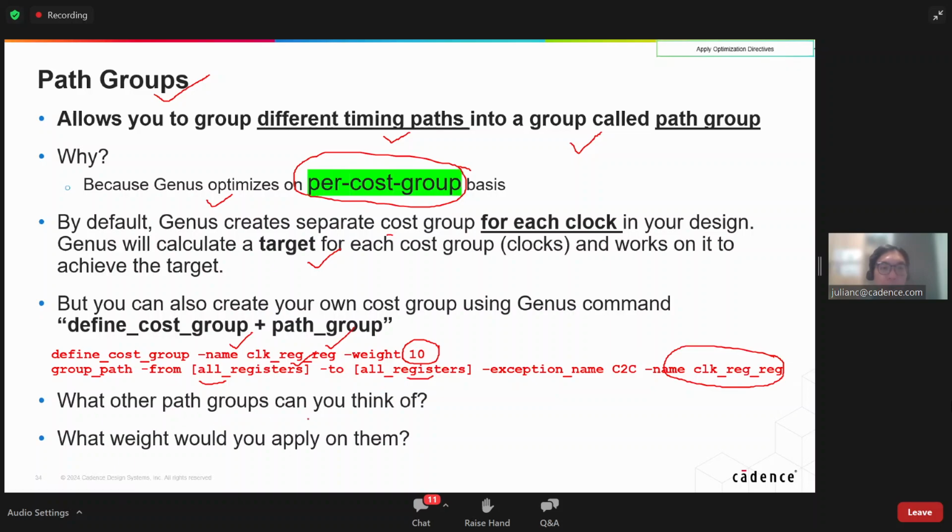There are 2 questions here. What other path groups can you think of? You can type your answer if you have one. What other path groups can you think of that you can create? I've already mentioned one example here, which is reg to reg. Any timing paths from register to register, I give them an importance of 10. What other path groups can you think of? Anyone? You can type it into the chat.